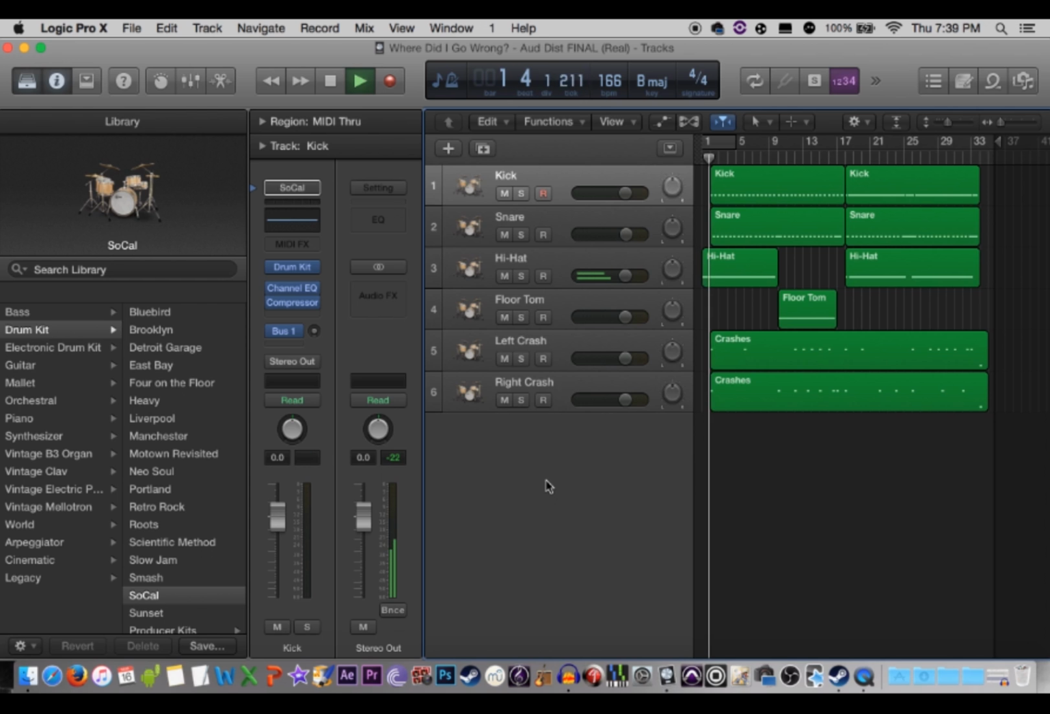So as you can see, the pattern itself is pretty easy. It's just standard eighth notes on kick and a quarter note on snare, while the hi-hat is playing eighth notes for the first part of the verse, and then switches to floor tom for the second, and then switches to open quarters on the hi-hat for the chorus, with some crashes mixed in here and there.